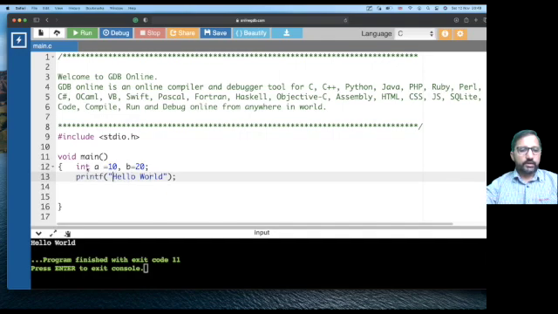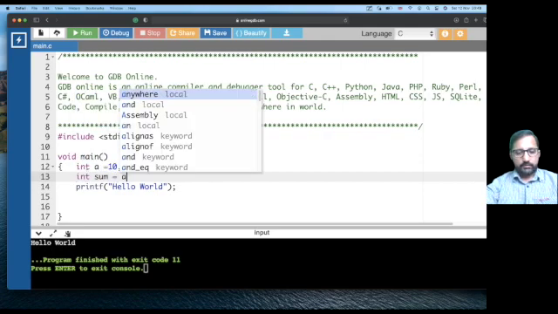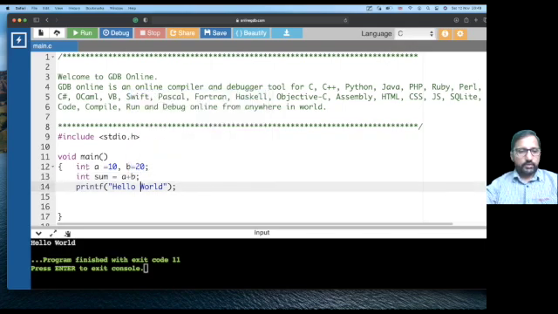And if I want to print the sum of these two integers, I would simply do, let's say, int sum is equal to a plus b. Then I can print here, sum is equal to, and then print sum. Now that's something I'm doing inside the main function. So if I run this, I should get an output that sum is 30, because there is a 10 and there is a 20.